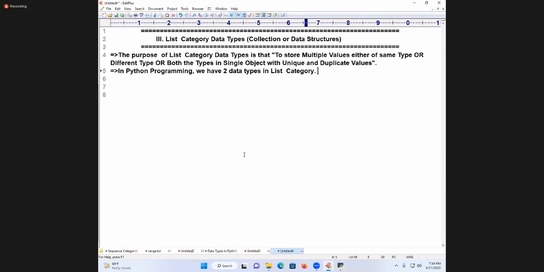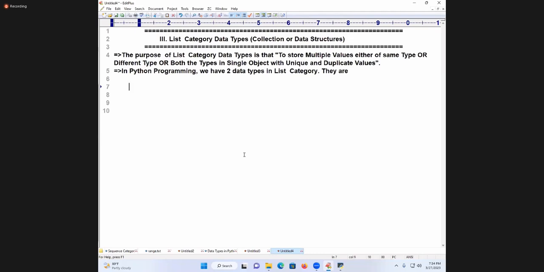List category. What is number one? List data type. One more is called what? Tuple data type. What is the difference between list and tuple? Both of them can do all these requirements. But one thing, straightforwardly, I will say: list is mutable, and tuple is immutable. Now I will give the clarity.